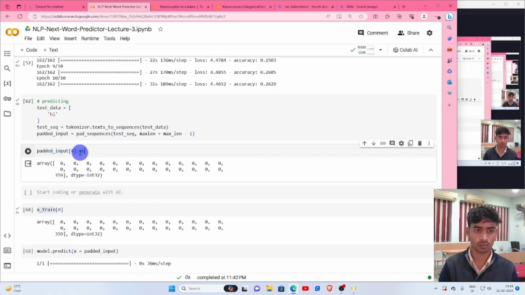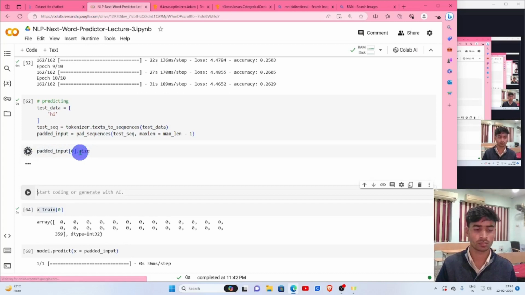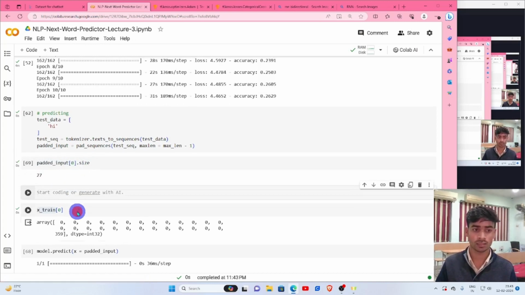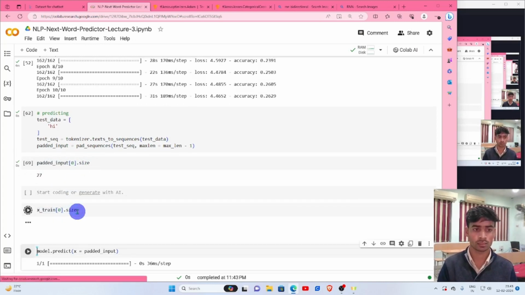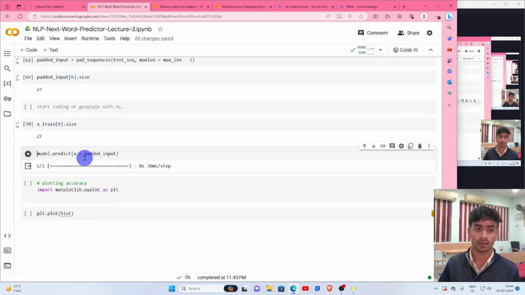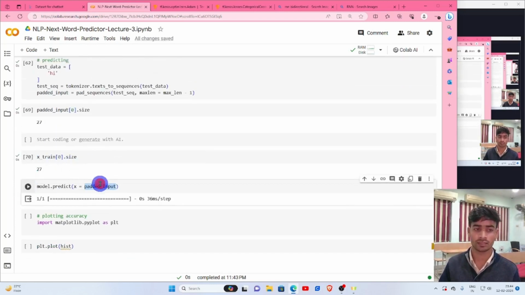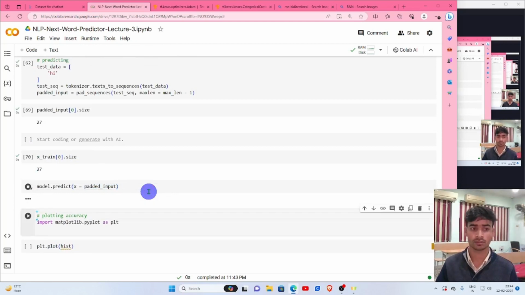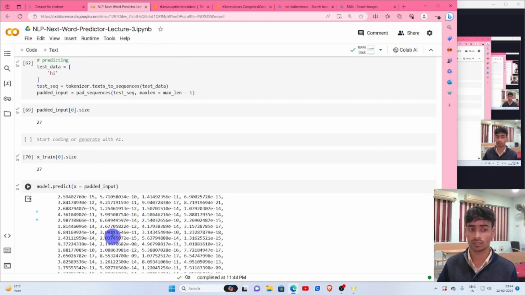This dot size 27 and size 27. Now it is fine. If you don't do -1, then it will be 28, so that will not match. And here you just pass this padded input and let's run it. See, this much value we are getting.